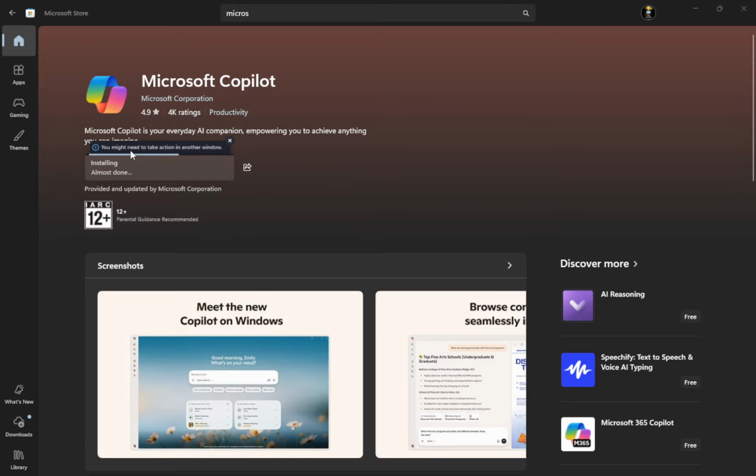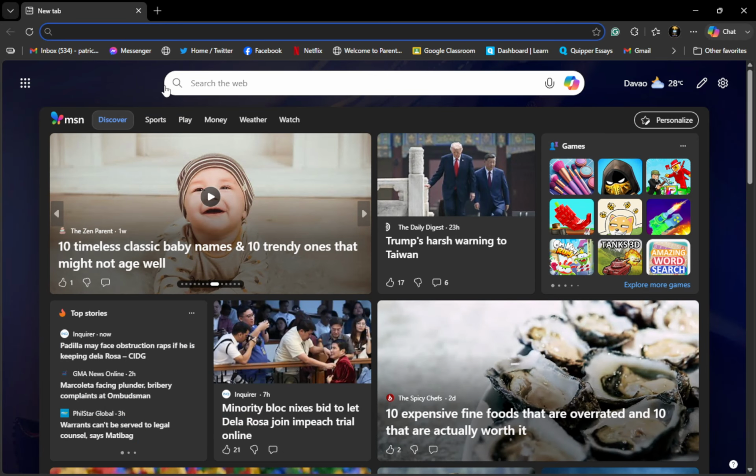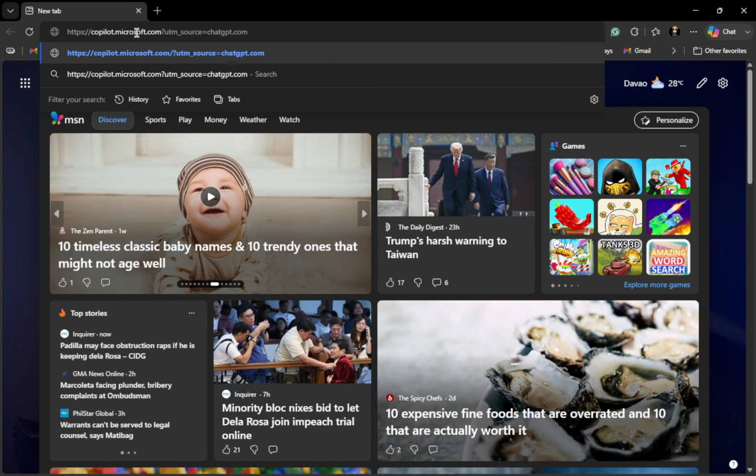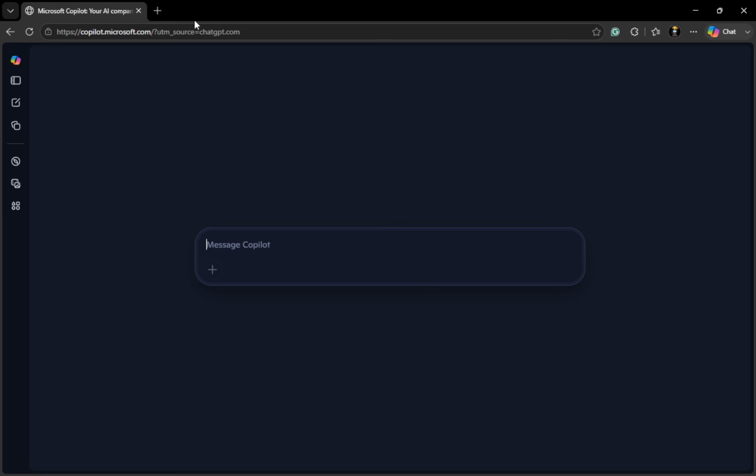Confirm by clicking Install. Edge will create a standalone Copilot app on your computer that opens in its own window, separate from your browser tabs. This is great if you like quick access without juggling browser windows, and it behaves much like a regular desktop app. That's the whole process.